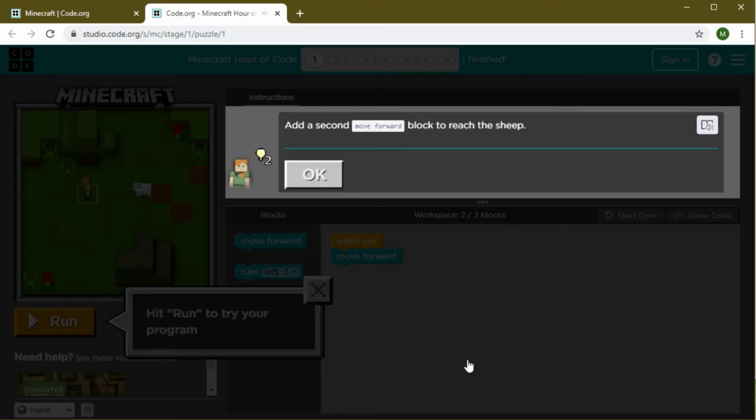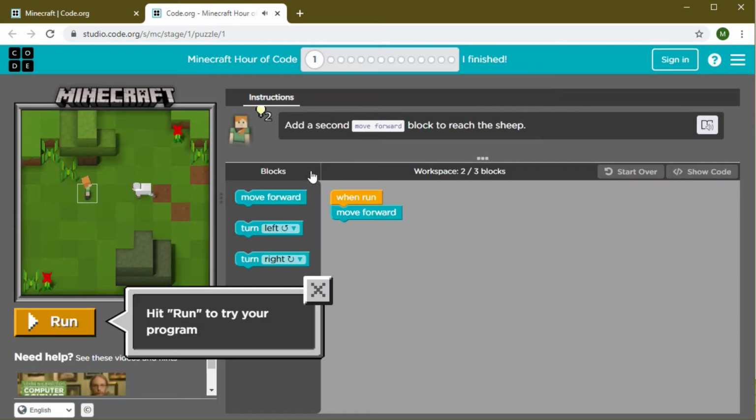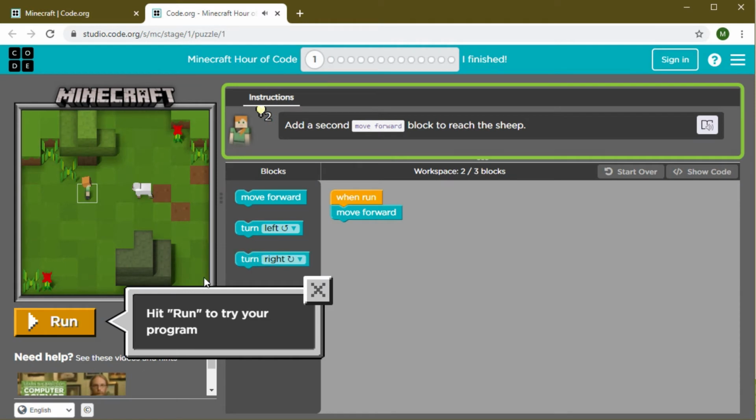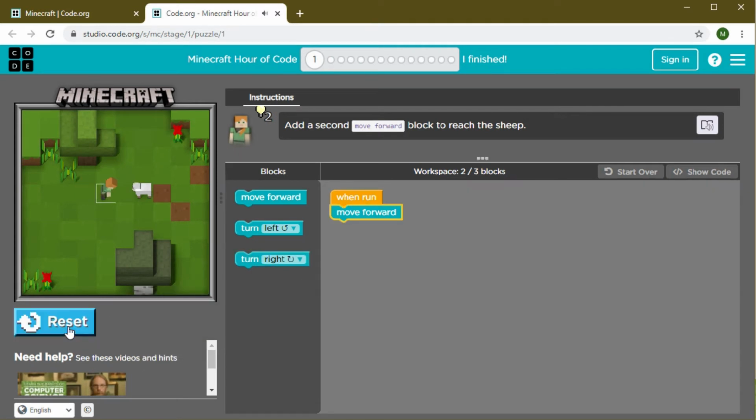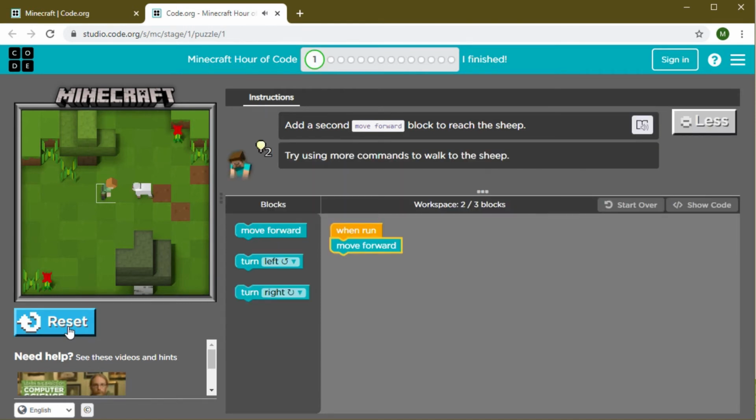First, select your character. After you've made your selection, you're now in stage 1. It's important to remind your students to read the instructions at every stage and encourage using the light bulb to receive hints about the stage prior to asking for help. For stage 1, you'll need to add a second move forward block to reach the sheep. To do so, drag the move forward block into the workspace and attach it to the existing move forward block.